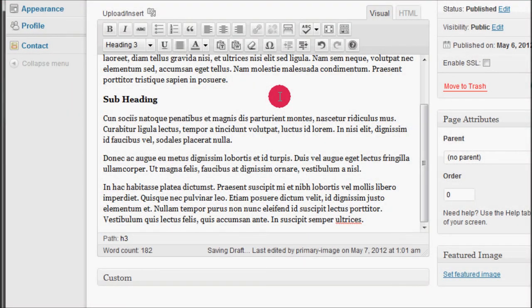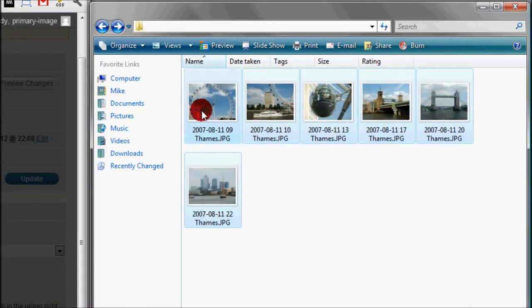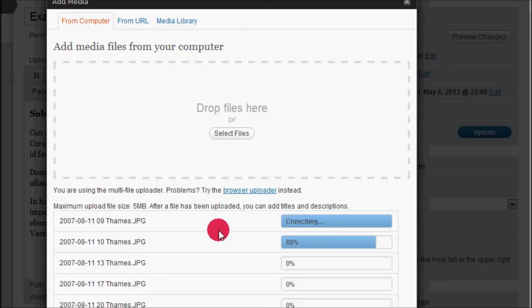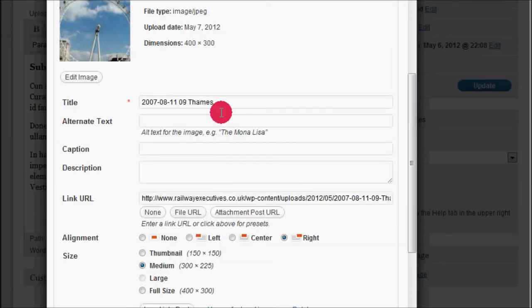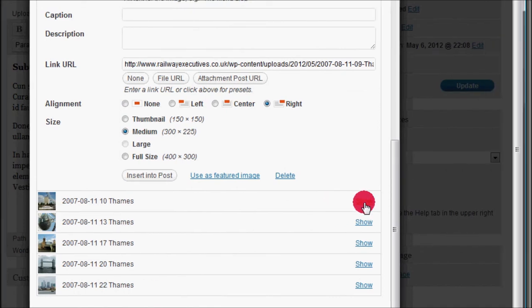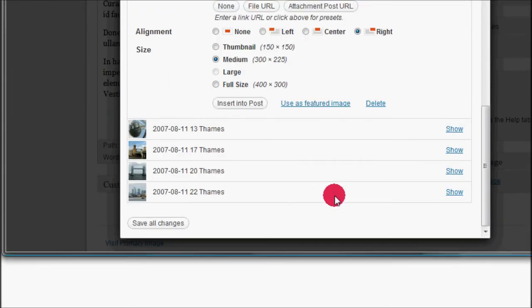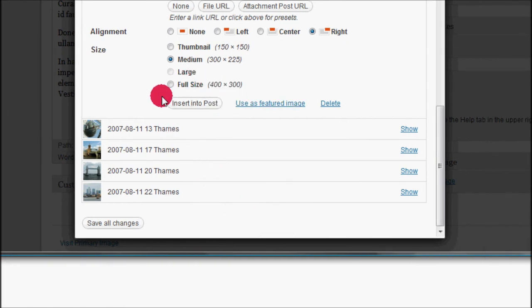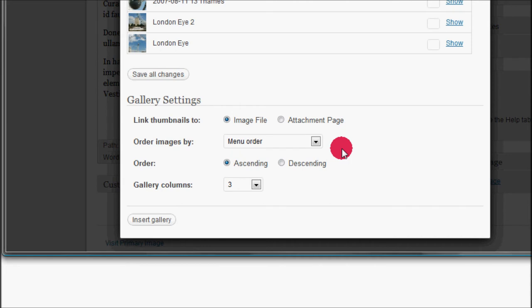If you want to include multiple pictures as a gallery, upload your pictures. But don't click Insert into Post. Instead, just click Save All Changes. At the bottom, you'll see a gallery section. Choose how many columns you want. 3 to 5 usually works best. Then click Insert Gallery.